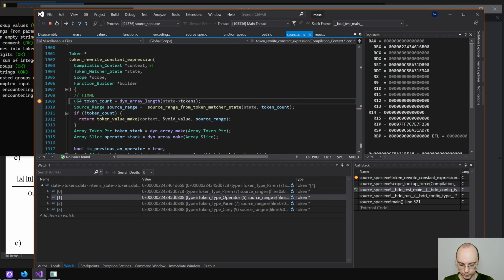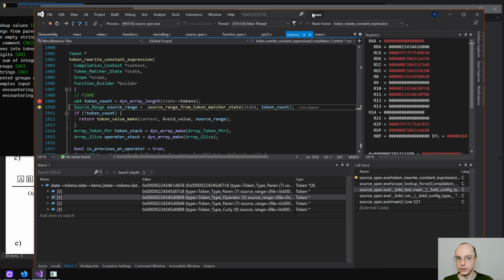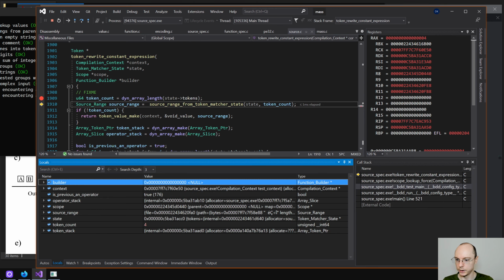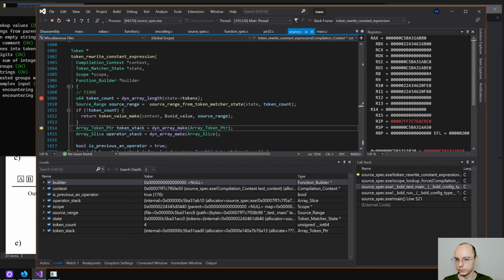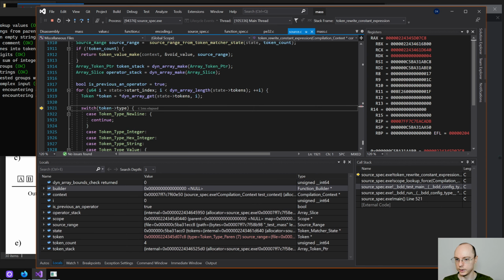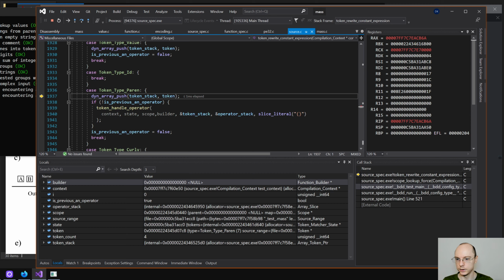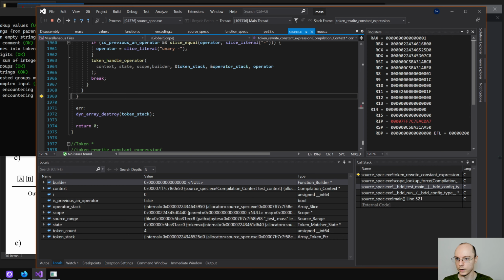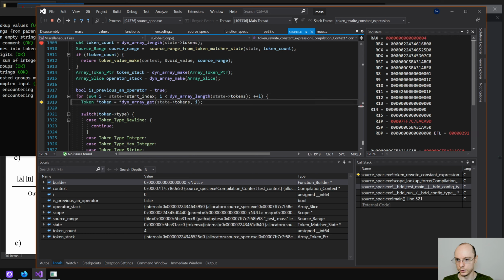Let's get back here. We have token count. Let me switch back to local view. So we have 4 tokens. We have a range. We go here, we create this stack, and we start. We get the token. The first token is parentheses. Previous one is an operator, so we don't handle this. And we say that the previous one was not an operator. Great. What's next?